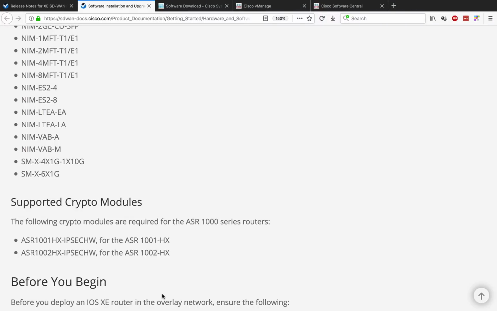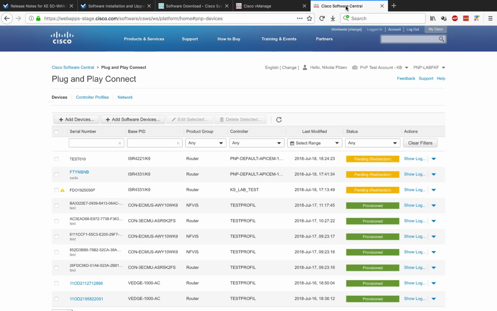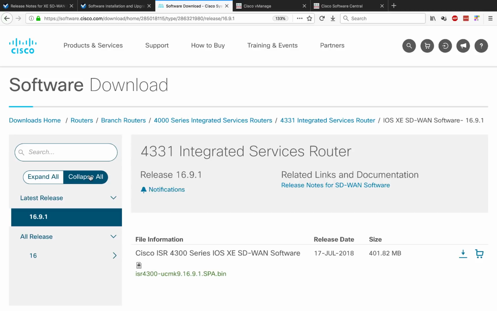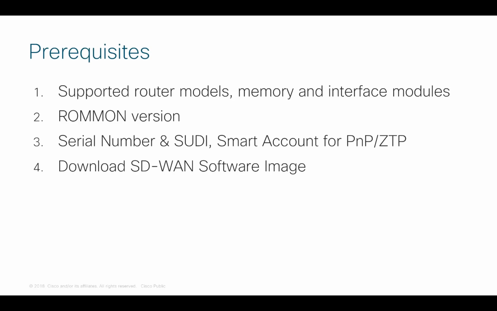And the last but really important question is, where can I download the software which I need for SD-WAN? All software as usual on Cisco is posted on CCO or cisco.com. Locate your platform. For example, in this case we're looking at a 4331, and right under that you should see IOS XE SD-WAN software, and you should see the first release 16.9.1. That would be the image that you would be downloading.